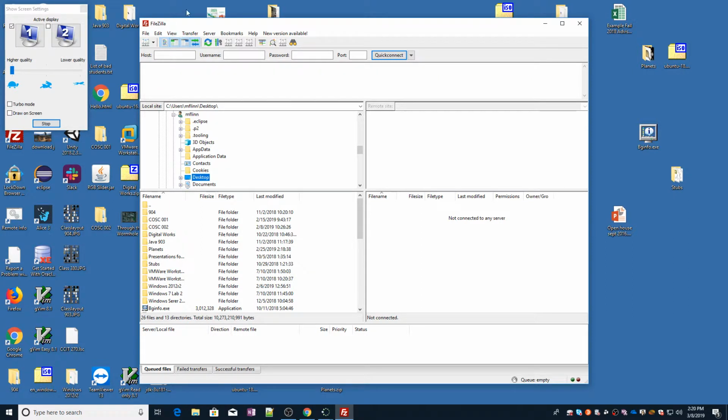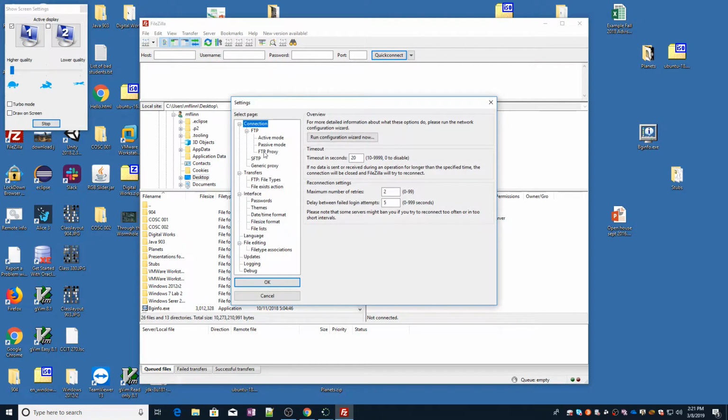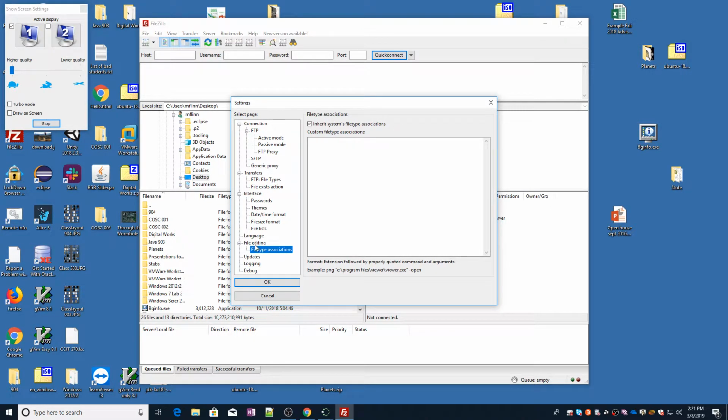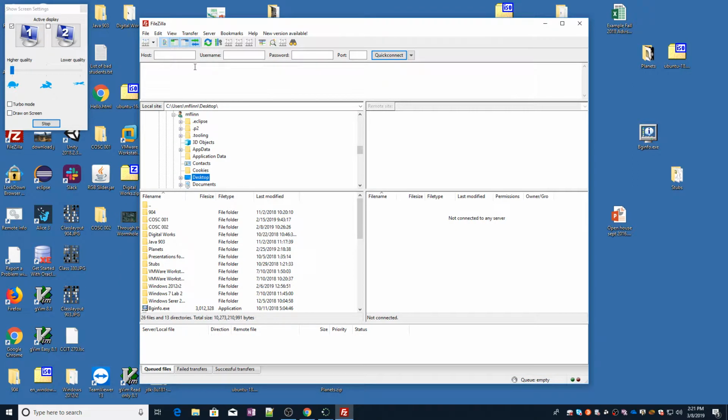All right. So, as we look at different things, under Edit is where our settings are. There's a lot of different settings in here. Maybe the only one I want to point out is the file editing with the file type associations. I'll explain how we can change that later. You can also talk about server reconnecting and disconnecting, adding bookmarks, and so on and so forth.